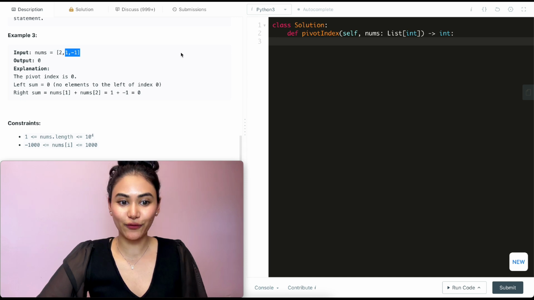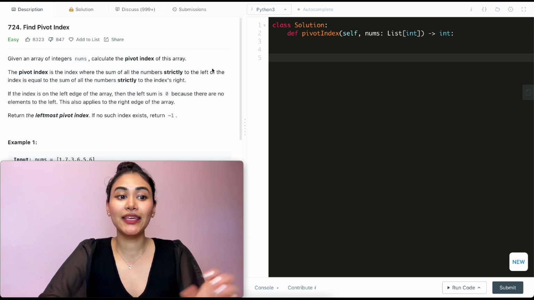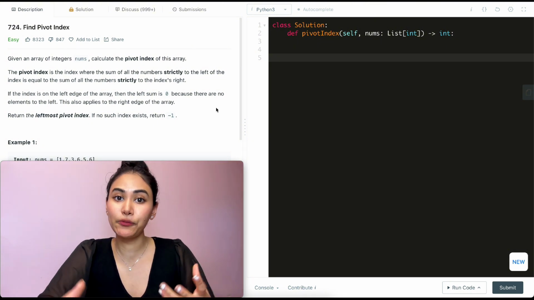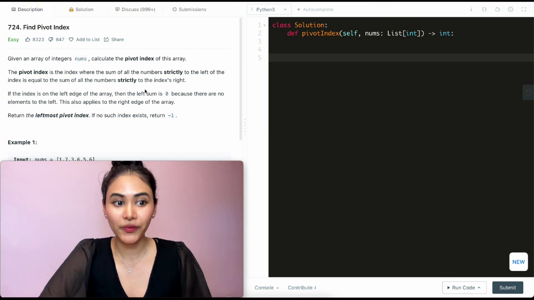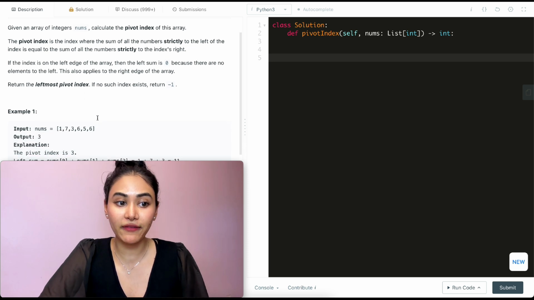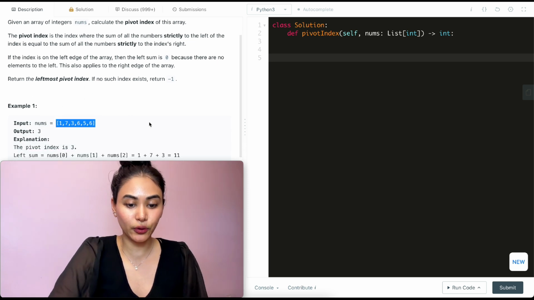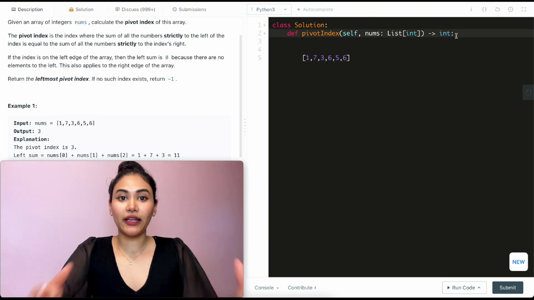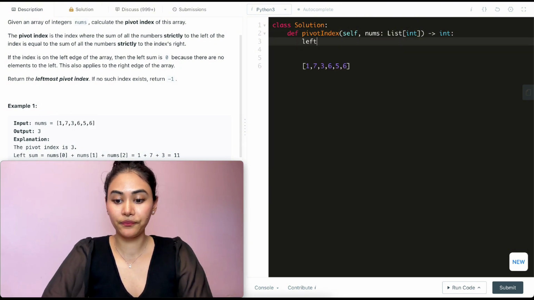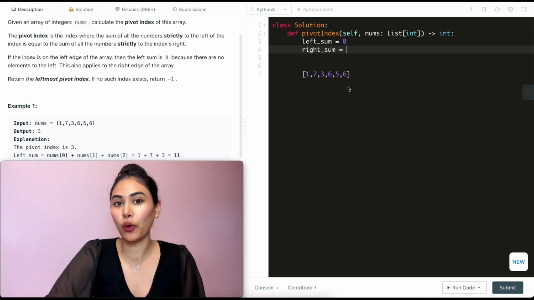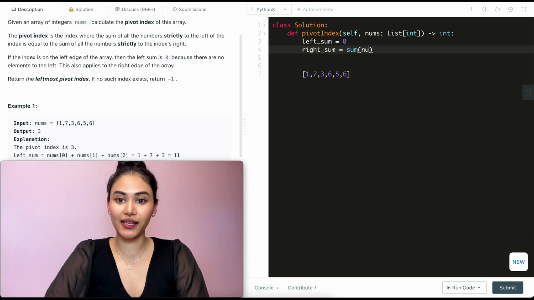And we have some constraints over here. Okay, so for this problem, we want to find the leftmost pivot index, where everything to the left sums to everything strictly to the right of it. So we're going to need to keep track of a left sum and a right sum. And since we want the leftmost pivot index, we're going to start from the leftmost point in our array. So say we have this example over here. Now what I want to do is define my left and right sums. So left sum equals 0 and right sum is going to be the sum of everything we have in our nums so far. So that's just going to be sum of nums.